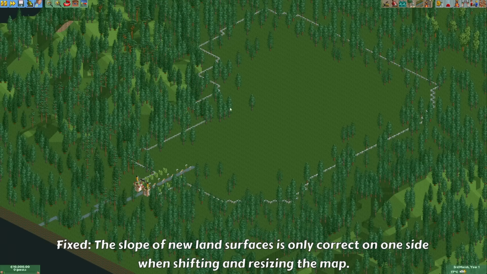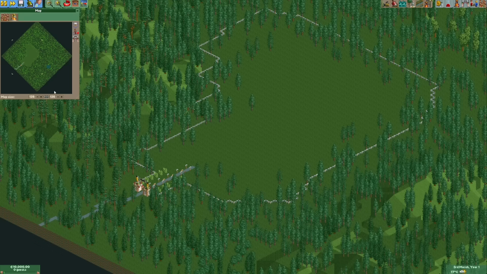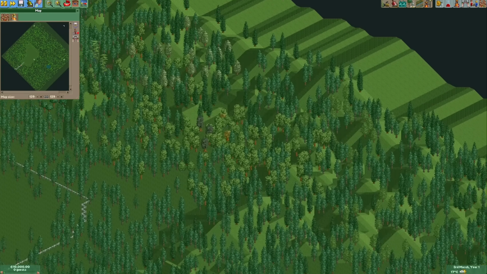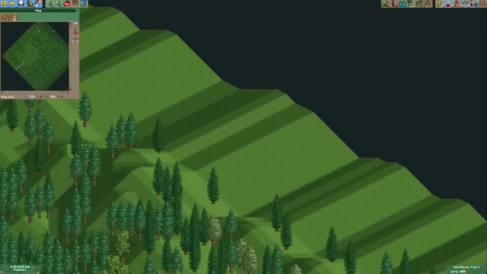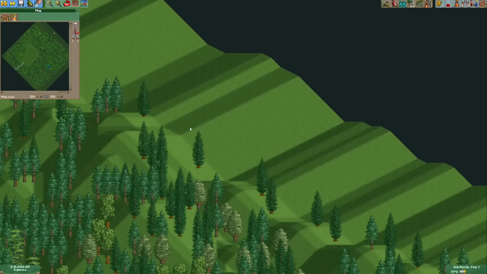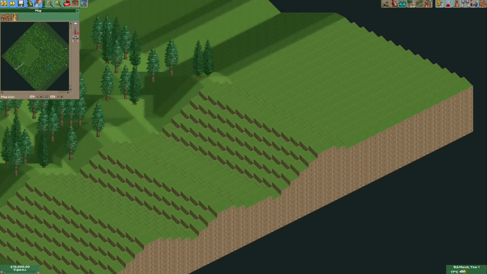Alright, to demonstrate the next fix, I've opened up the scenario Forest Frontiers. Now let's enable sandbox mode and then expand the map, like so. Now what you will see is that in this direction the slopes have actually been expanded properly, so it just follows the contours of the landscape. But in this direction it didn't do it properly at all.